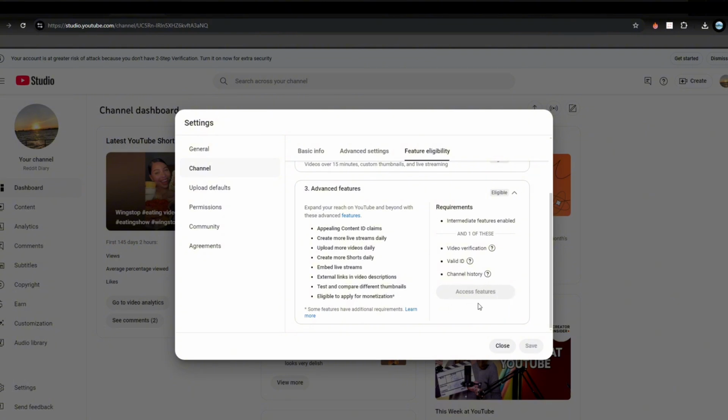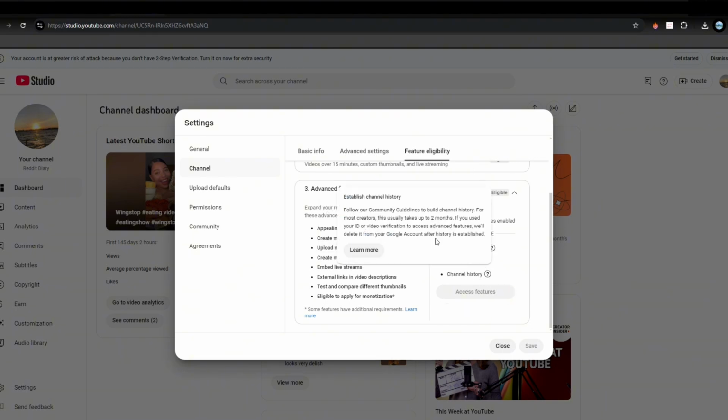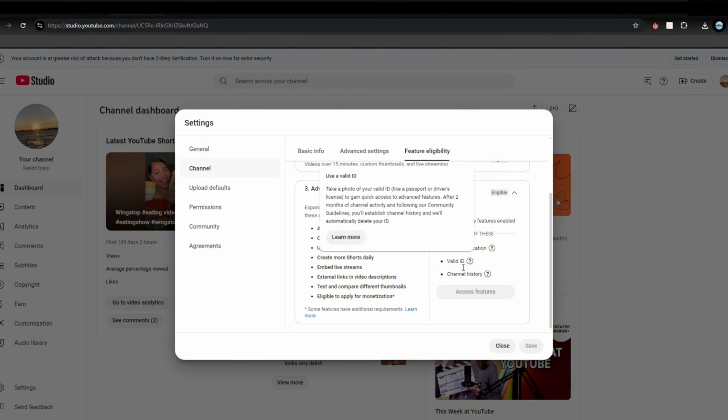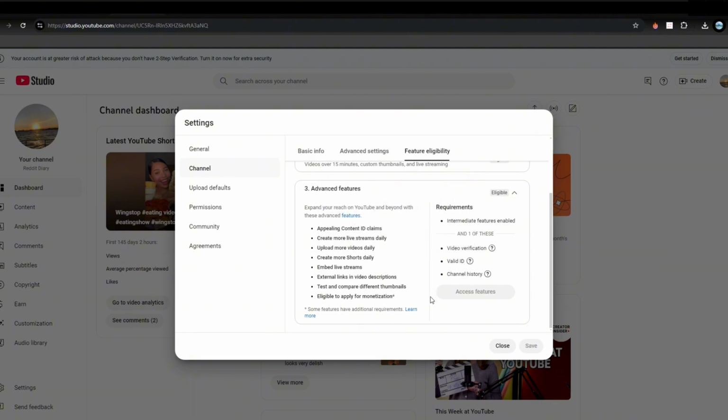So to fix this, go ahead and press on the Access Features button, and then this will open up another menu asking you to select which type of verification you would like to use. So the fastest method is by providing a photo of your ID. So you just have to select that option, and then you just have to tap on next and click on that get an email button.